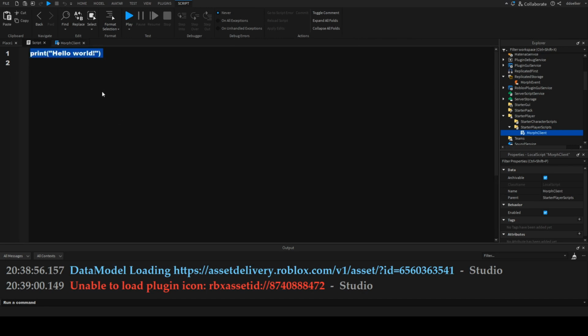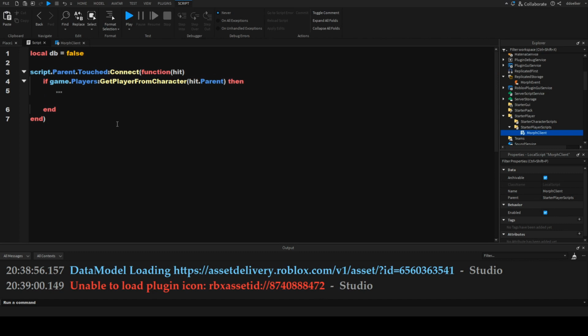Anyways, in our server-side script, I am going to write local debounce equals false, because we don't want the morph to continuously morph the player if he steps on it, as that would be quite bad. So we're going to say script.Parent.Touched:Connect(function), and we're going to get the hit parameter. We're going to say if game.Players:GetPlayerFromCharacter(hit.Parent), because if, let's say, the foot touches this part, then the parent would be a player's character, so we can get the player from this character.